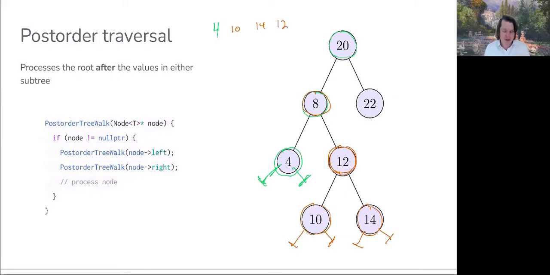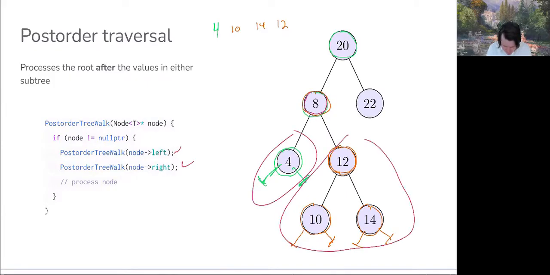We've already gone left. We've already gone right. So we're back here, remember? We've already gone left. We've already visited those. We've already gone right. So now process 8. So 8's going to get written out. Okay, cool. So at this point, we've processed the left subtree entirely, right?